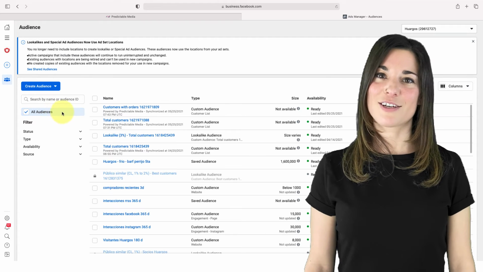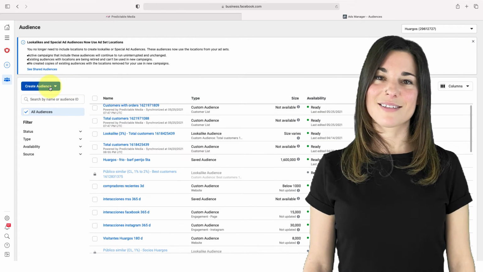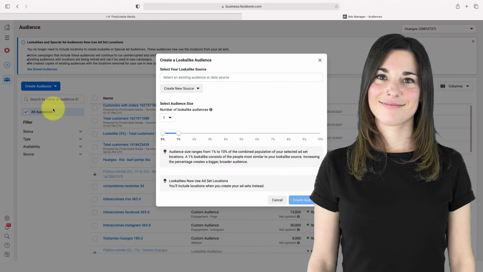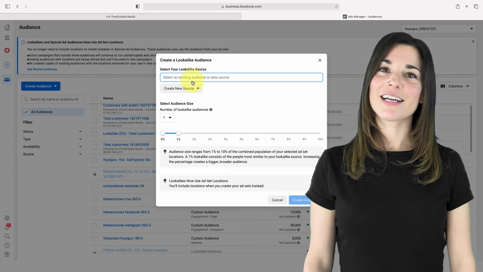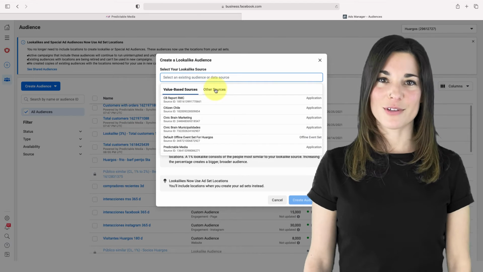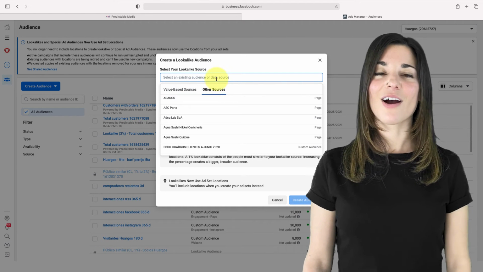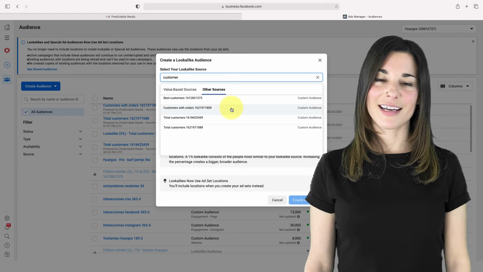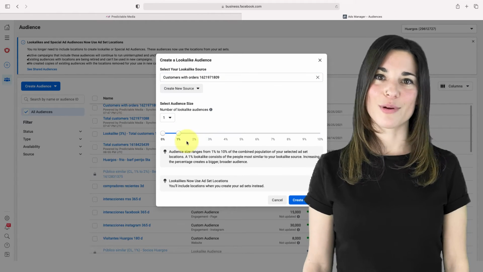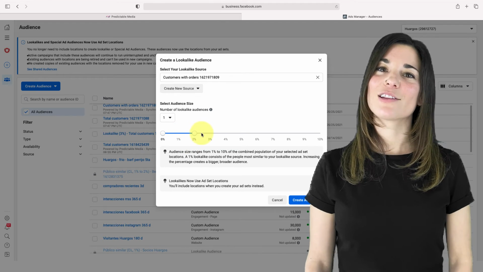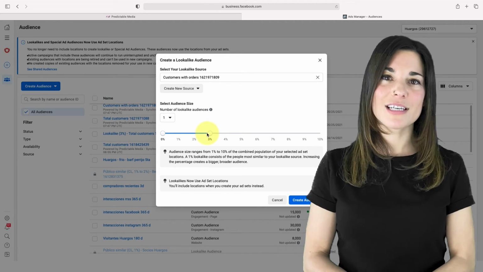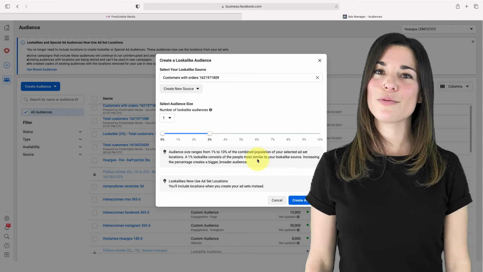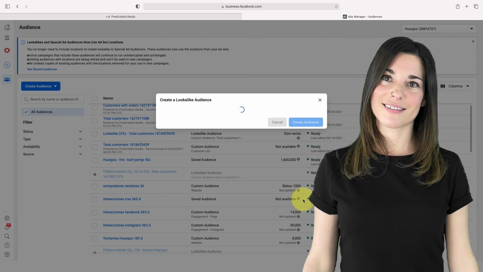From the Facebook Business Manager screen, select Create Audience, and next, Lookalike Audience. Under Select Your Lookalike Source, click on the Other Sources section and scroll down and select the audience that we've already built. Select the location that you would like to target and select an audience range from 1 to 3%. A 1% lookalike consists of the people most similar to your lookalike source. On the other hand, increasing the percentage creates a bigger and broader audience.